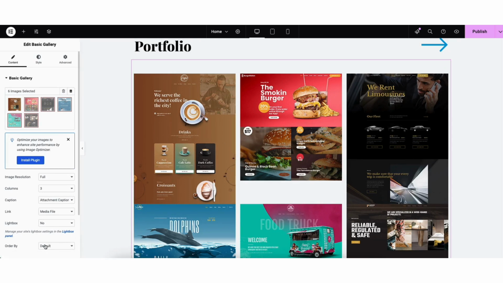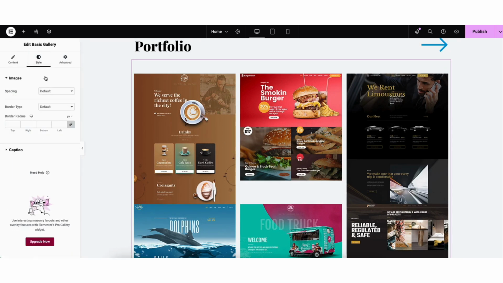You can change the order of the pics. If you click Style, you can change the spacing of the portfolio images in border. You can also add a portfolio section by clicking the plus icon in the top left.